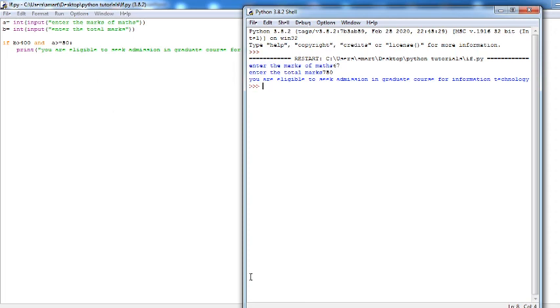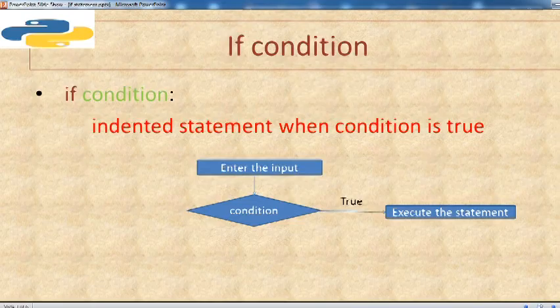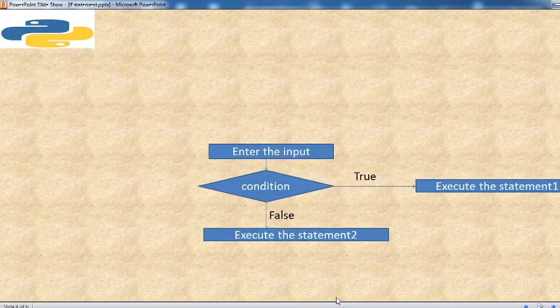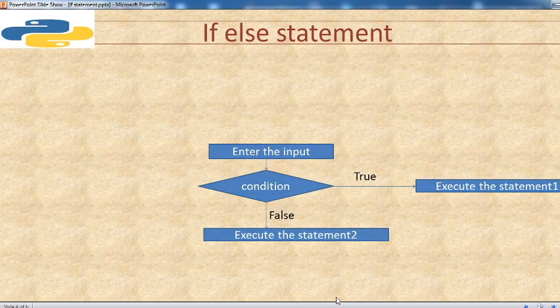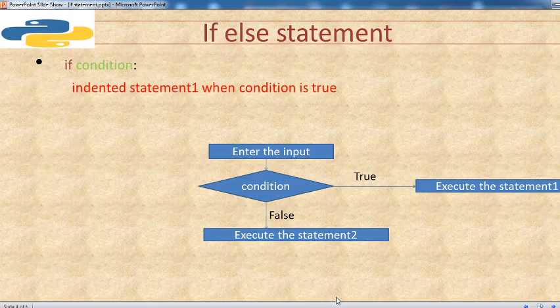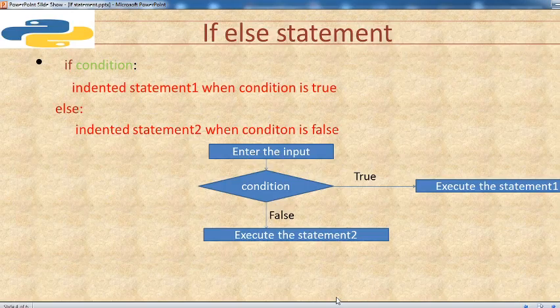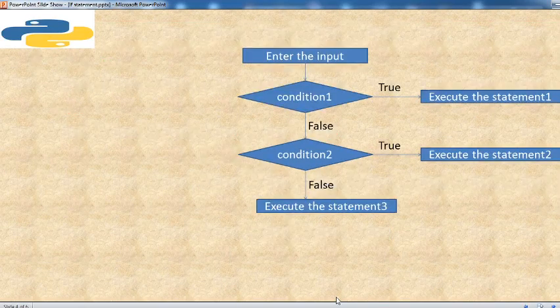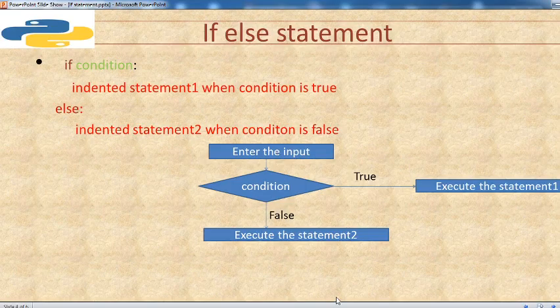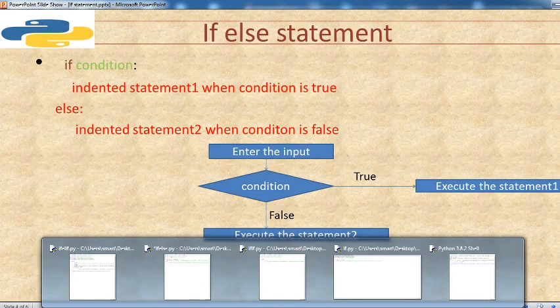So this is about the if statement. Next, after the if statement, we have if else. If the condition is true, then the indented statement 1 is executed. If the condition is false, then the indented statement 2 is executed. Check the flowchart: enter the input. If the condition is true, execute statement 1. If the condition is false, execute statement 2. Now we will execute the program for the same.